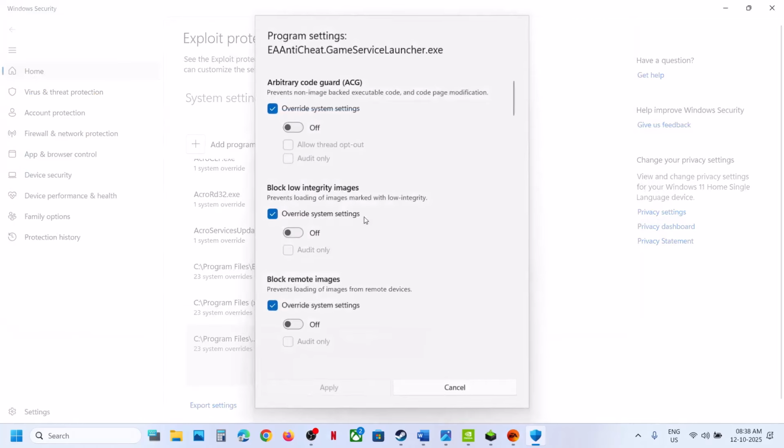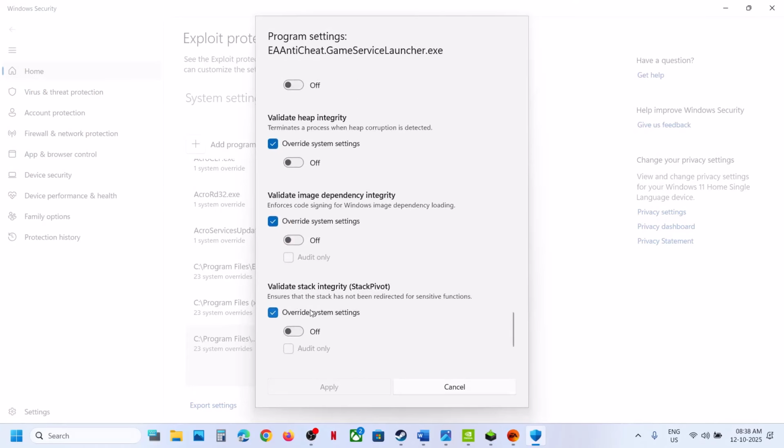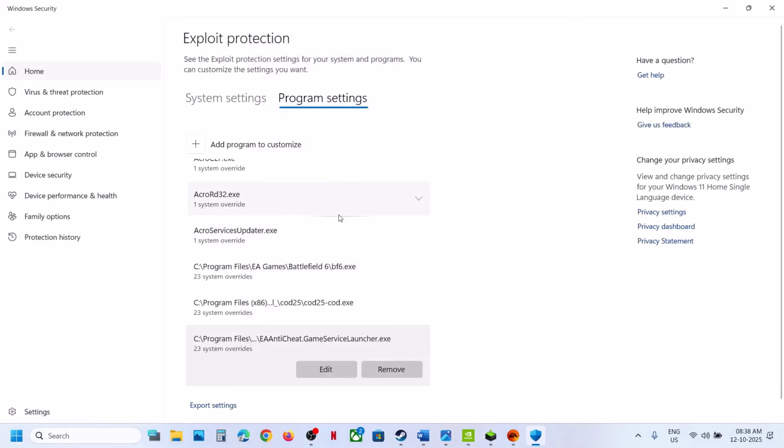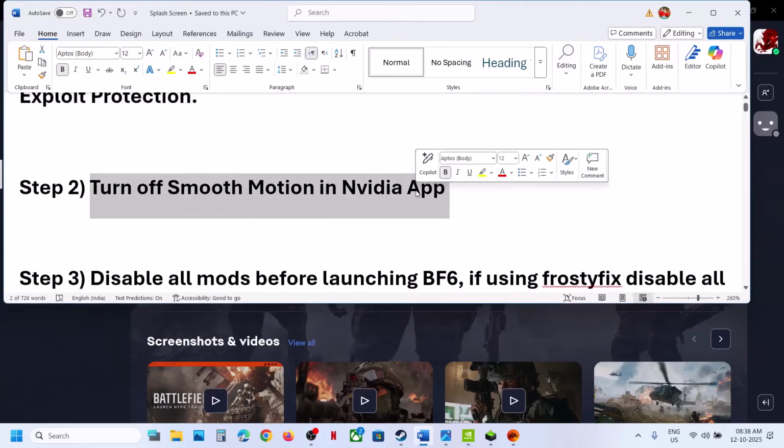Click on open and then put a check on override system settings for all the options, and then turn off all the options, and then hit apply, and then you can check. In my case, it is already done. Now relaunch the game. Next is to turn off smooth motion in Nvidia app.